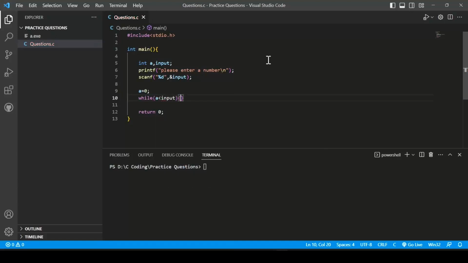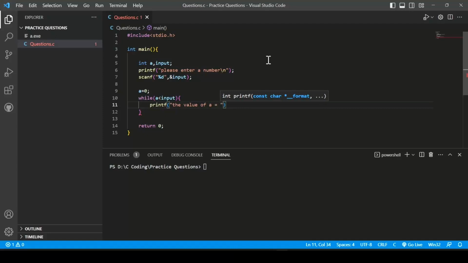Run this code, printf "the value of a is equals to %d", and here I provide a. But here you can see in that case our result is not equal to input, because we have to print the value from 0 to n or input. That's why we have to provide equal also. We have to provide equal also, and here you can see we have to provide comma.